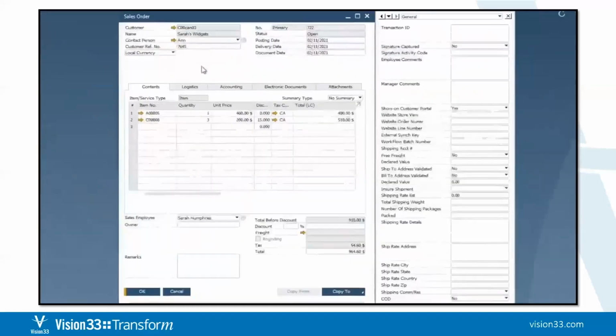Here you can see that the sales order that I just created through the employee portal for Sarah's widgets has come through automatically to SAP Business One with all of the relevant order details, items, quantity, discounts, and so on. So when directly accessing SAP Business One, your sales team has full ability to place orders online through Employee Portal and have that feed back into Business One.